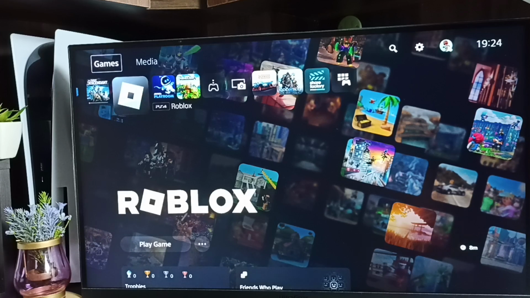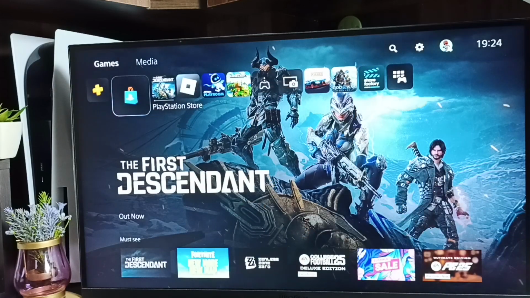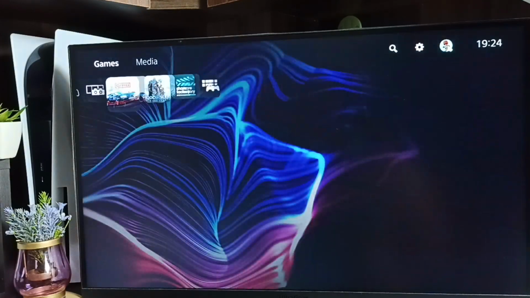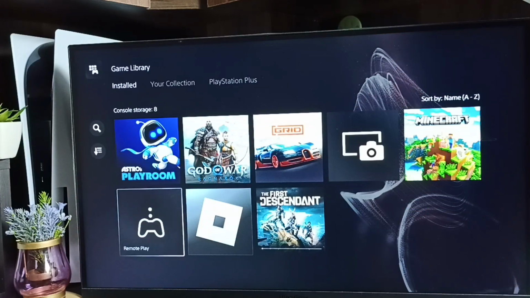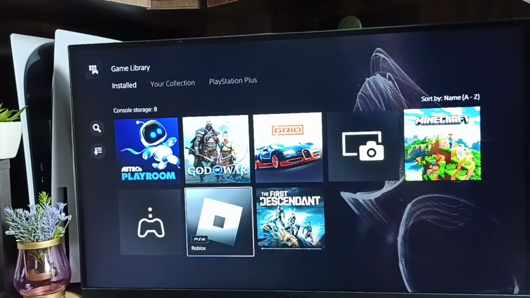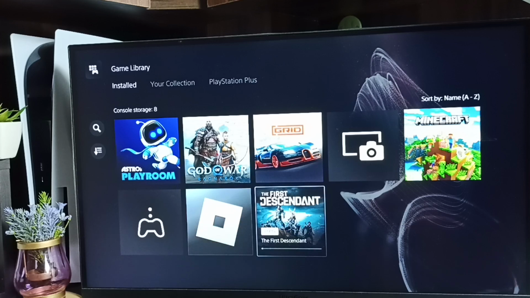Method 1. Go to Games, select the Games tab from the top left corner. Go to the right side and select Game Library. Here we can see the game which is right now in download state. See, right now I am downloading this game, so I am going to stop it.